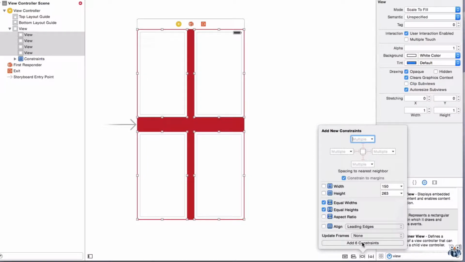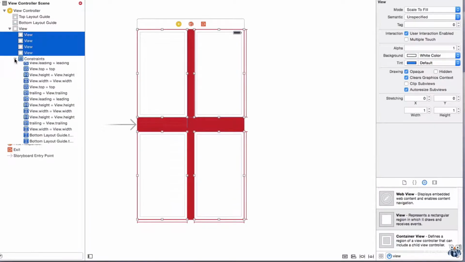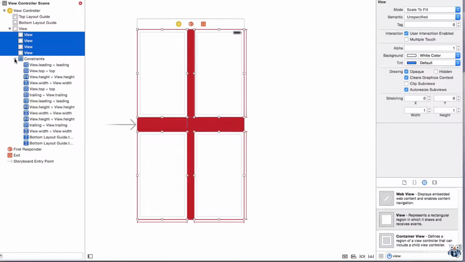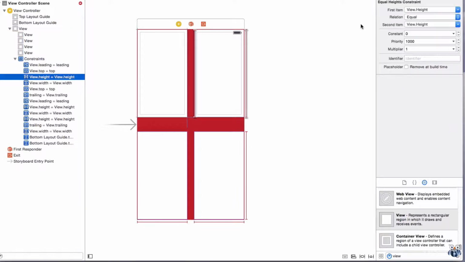So we have in total 6 constraints. So how do we have 6 constraints? Let's highlight 1 constraint. As you can see, this view's height is equal to this view's height. So among the 4 subviews, you have 3 combinations for equal width and height. That gives us a total of 6 constraints.